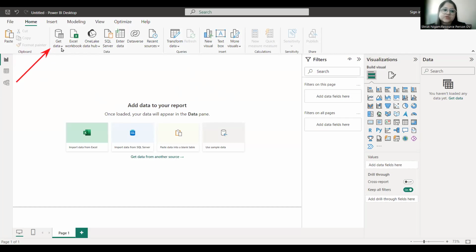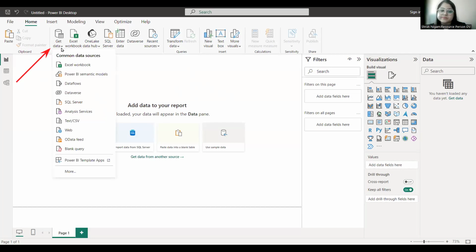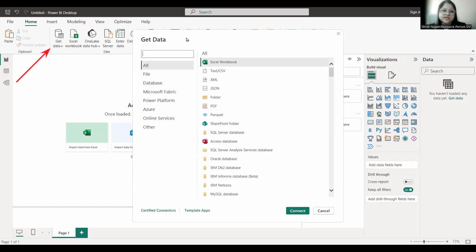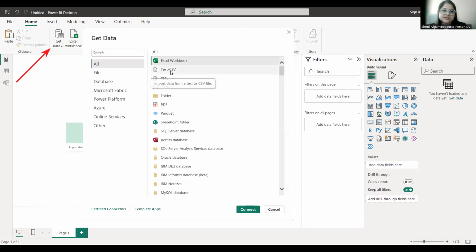Let's see from how many sources we can get the data in Power BI. So go to the dropdown here. There is a list of common data sources. Let's click on More. So let's go to the Get Data dropdown here and click on More. Let's see here. These are all the data sets here.